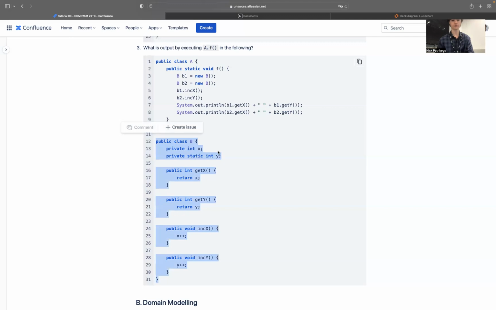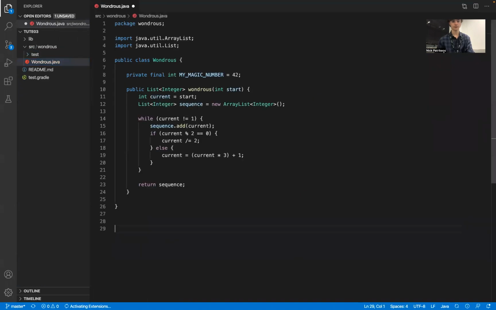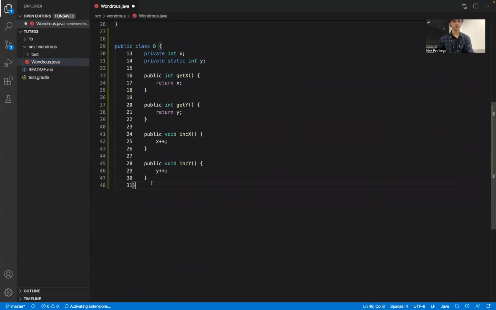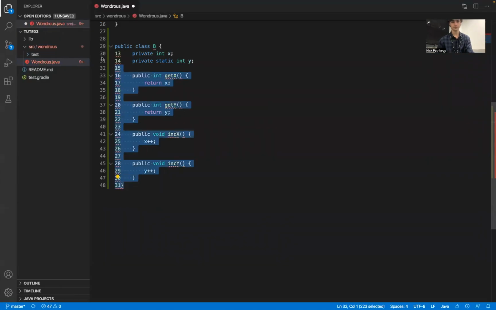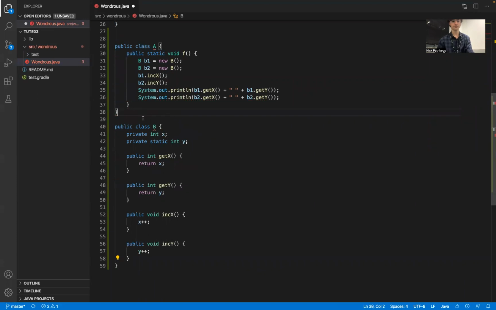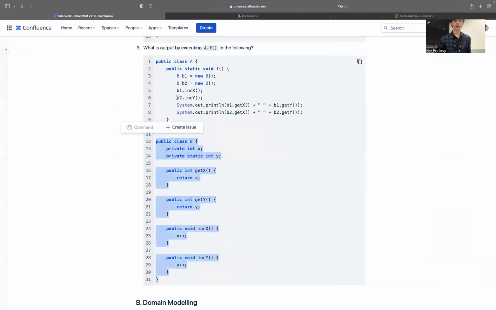Let's copy this over. That really didn't copy over very well. Can I do this? Okay. So X is 1, and then Y is 1, because we've incremented X and Y. And then we do the second one, sorry, we do B1 to increment X, B2 to increment Y.